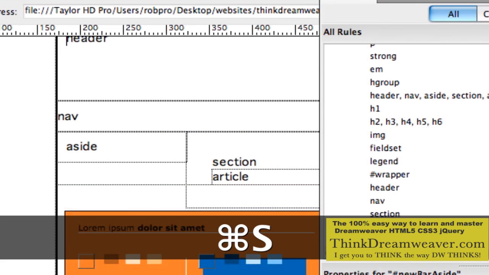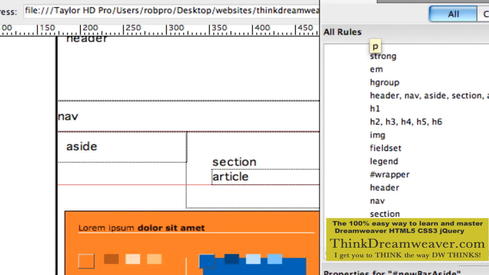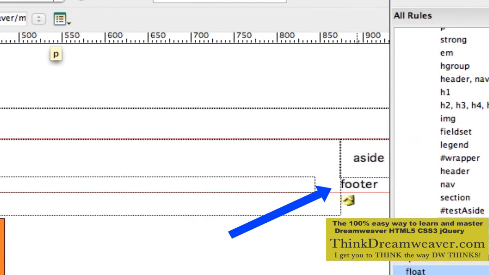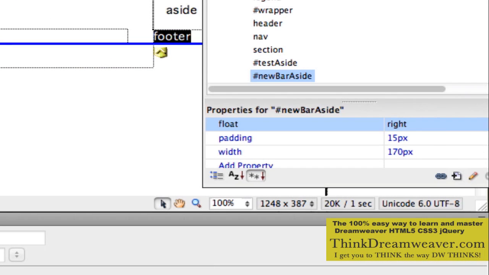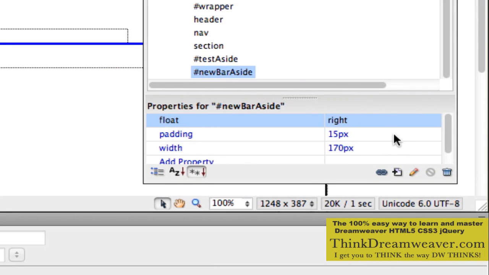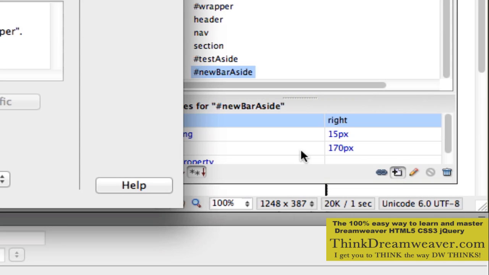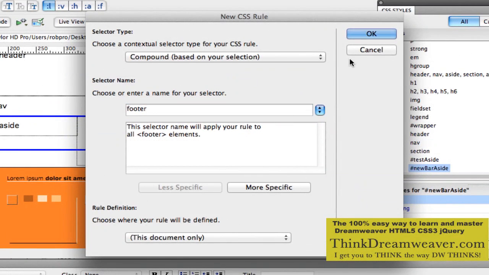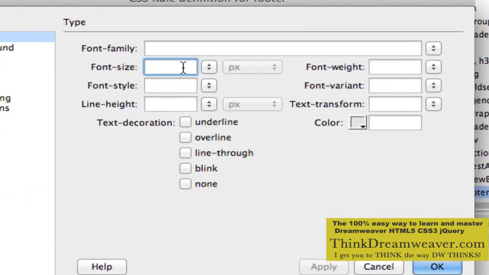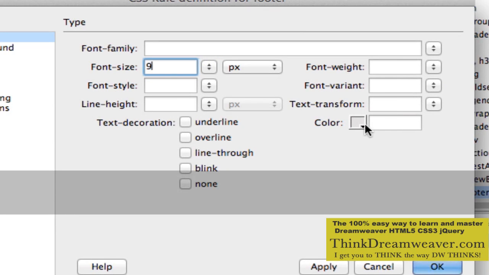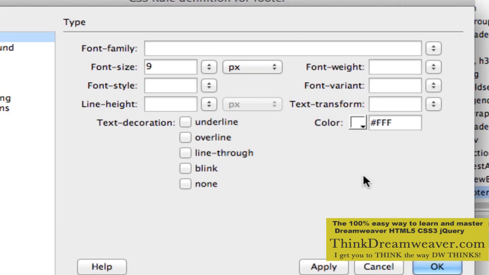Okay. Now let's finish off with footer. Footer has a tag. Footer has no rules. So I select the tag, footer, and make a rule. Let's just move this up a little bit. Come over here and make a rule for a footer. Now, if you recall previous videos, footer is going to be a little smaller typeface. So footer is going to be 9 pixels. We're going to make our footer have white type.